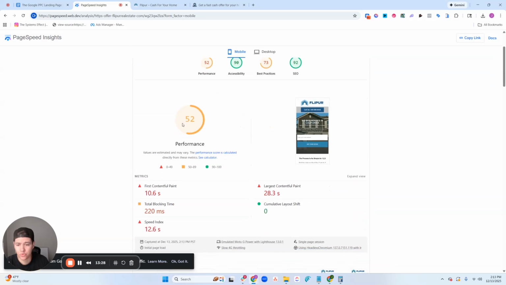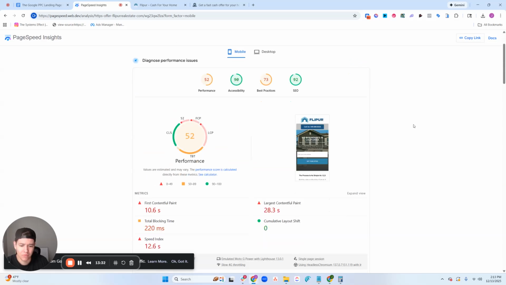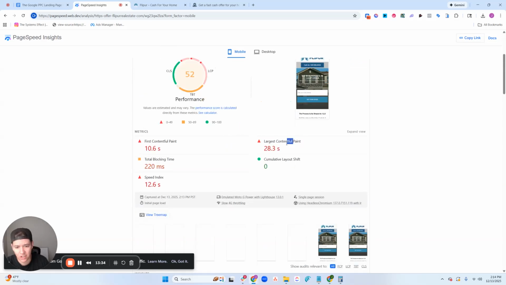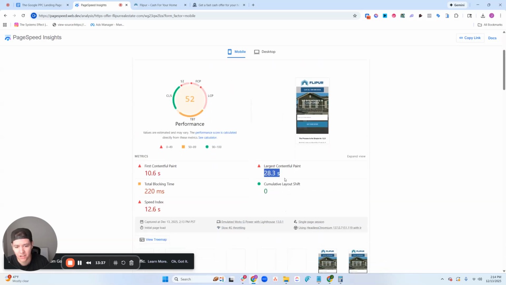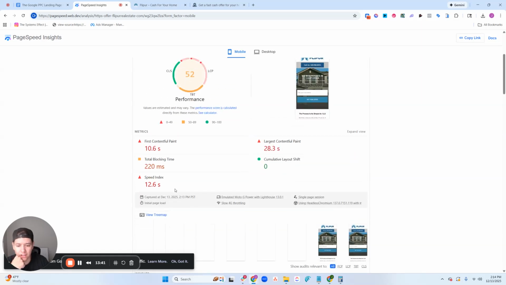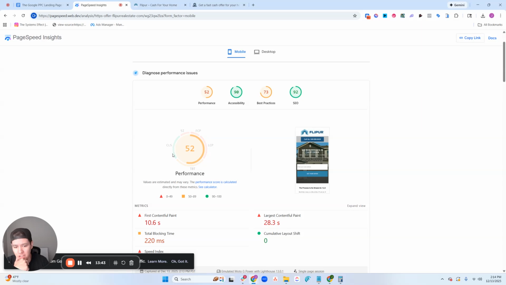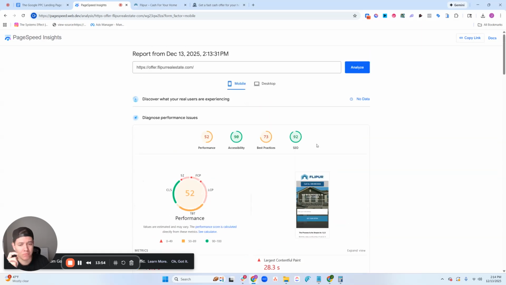All right, so you can see this one's really slow, 52% out of 100. The background image is just killing the page speed on this, making it very, very slow. So this is like a huge impact on their performance, right? They got the structure down, that's decent, but the actual landing page build out in terms of the page speed and making sure that loading time is good is very, very poor.